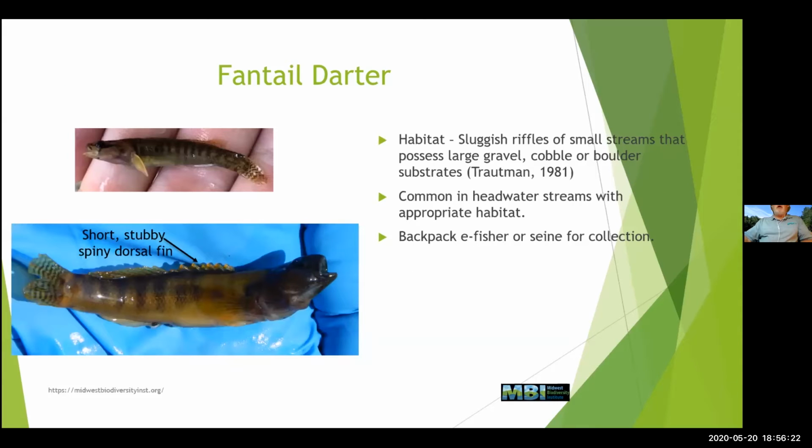Fantail darters, they have really stubby, spiny dorsal fin. It's really shallow. It's kind of nubby, especially on the males. And these guys inhabit really small streams as well. They like gravel, boulder, larger substrates. They're really common when you find them. So a backpack electrofisher, seine, easy to collect them.